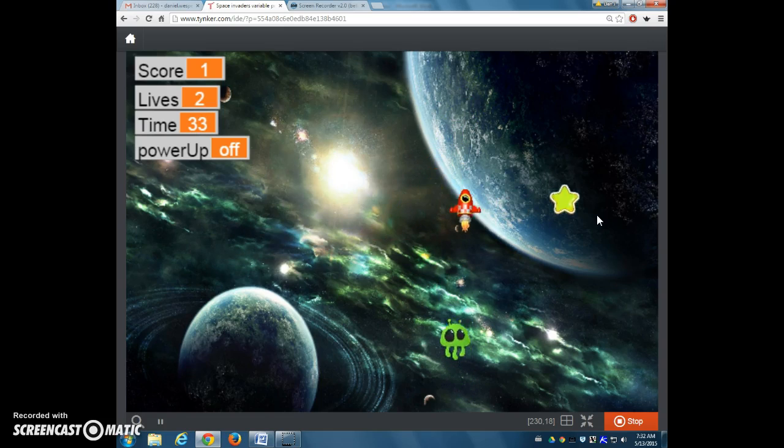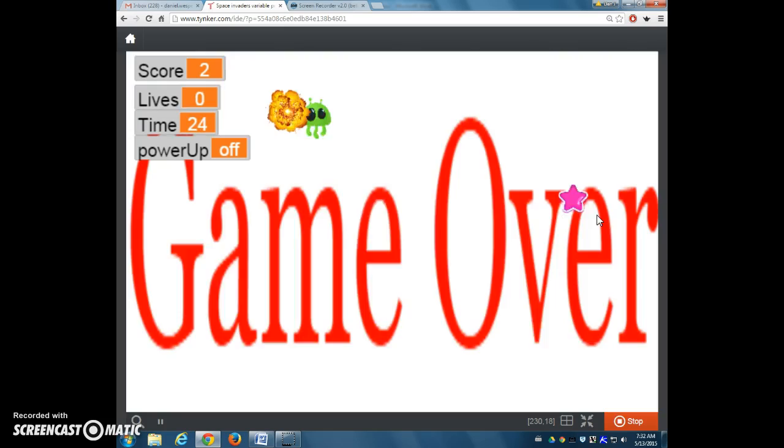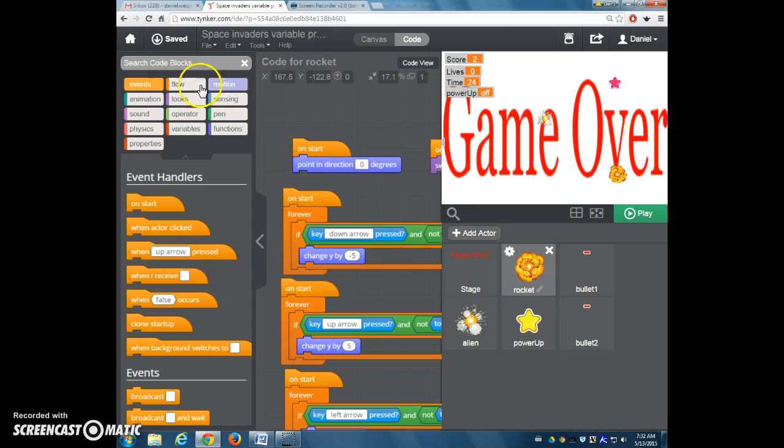So, anyways, now the power up's off because it went on for 15 seconds. Score goes up when I hit it, and the game ends after so much time, or if I get hit by this thing again, game's over. So that's what the final project looks like, and basically they have to do these variables. The rest of the code works, they have to do the variable part.